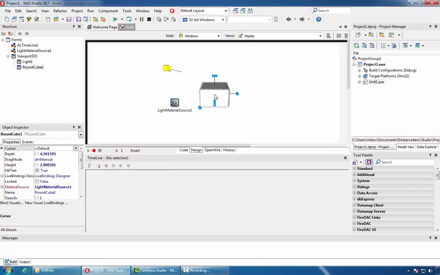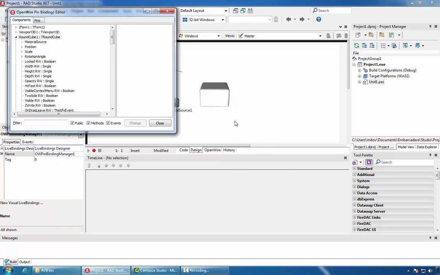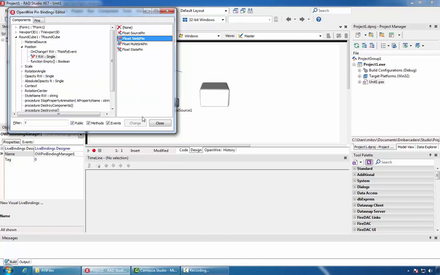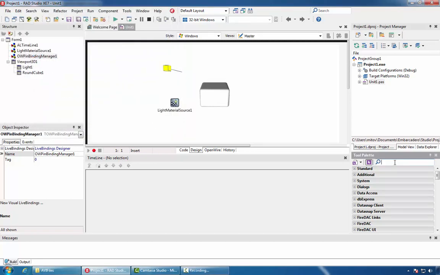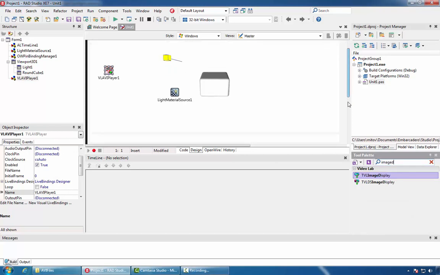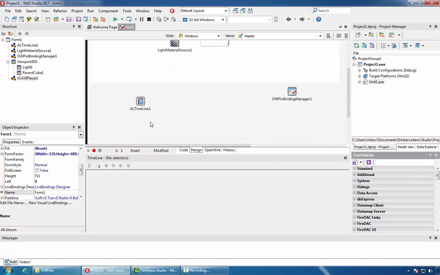Next, we'll add live bindings to the cube to allow us to control it with the timeline for both X and Y position. To make the cube more interesting, we'll play video on it. To do that, we'll add AVI player, an image display, so we can preview the video outside of the cube.